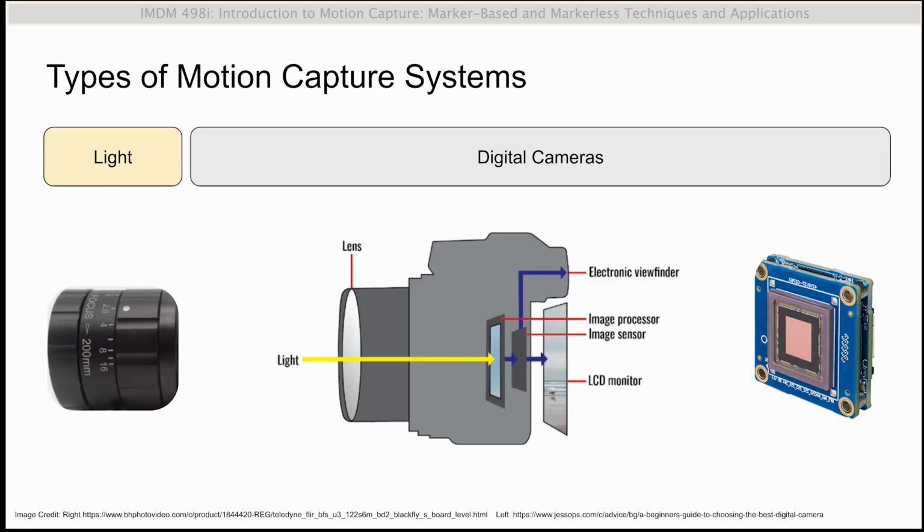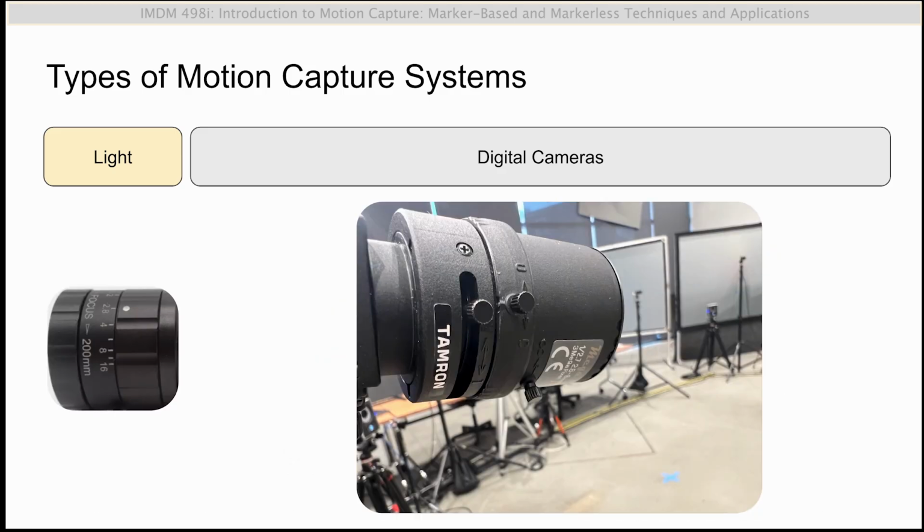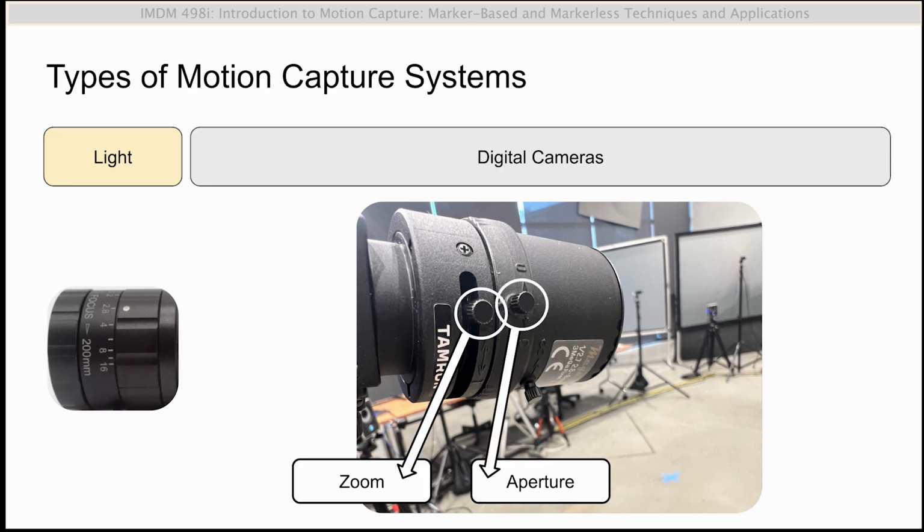Now coming back to our digital camera, let's look at the lens again. So the lens has, at least in our motion capture lab, three settings. First one is the zoom. It lets you zoom in and out. Second is the aperture. It lets you control the amount of light that's coming into the camera. And third is the focus. You can use this to change the sharpness of an image and adjust the focal length.